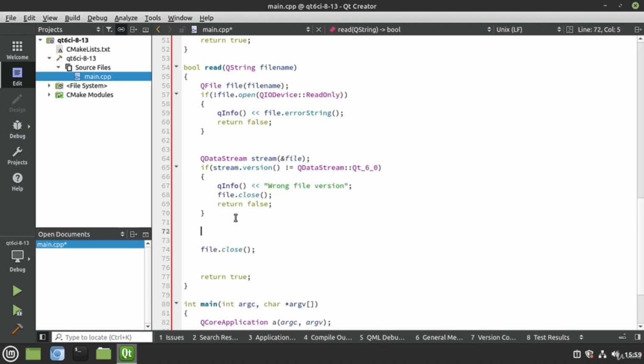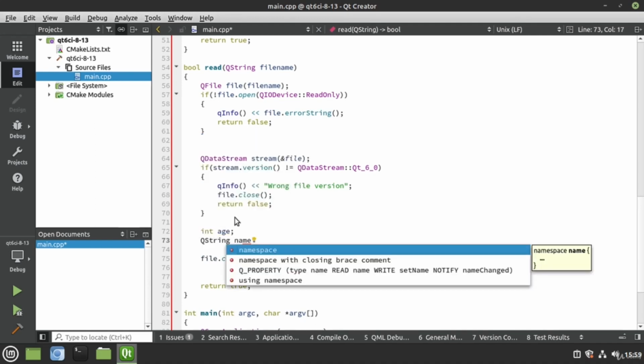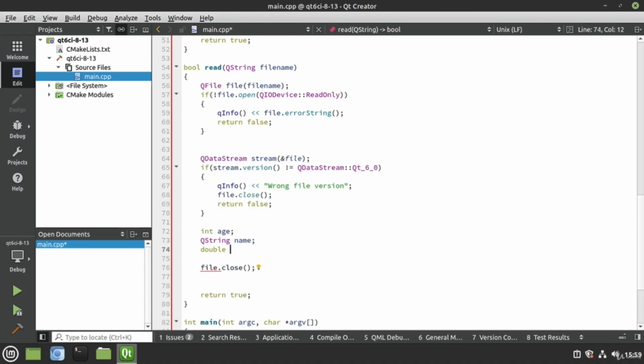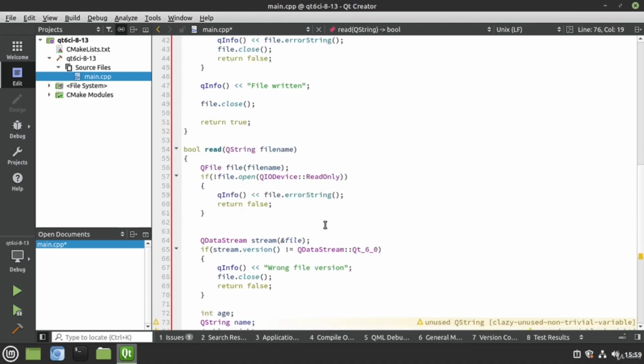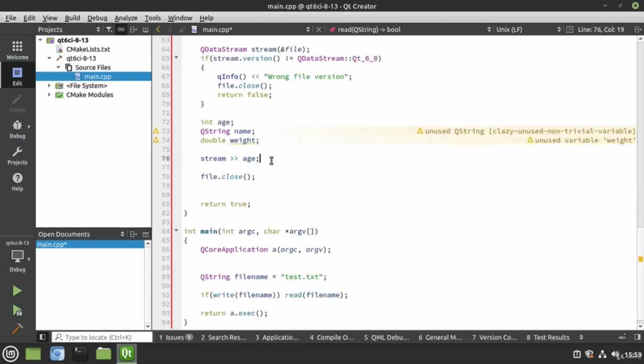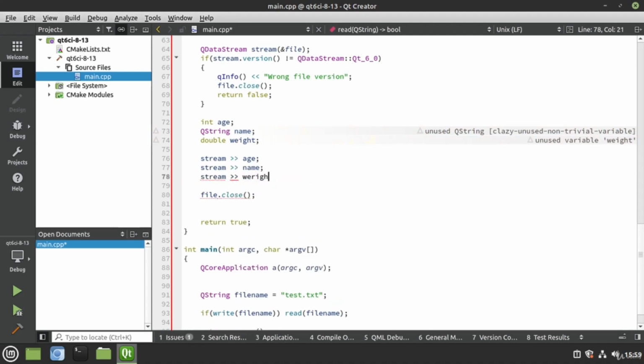Otherwise, if we get this far, it's really simple. I'm going to say int age, and we actually don't even need to initialize these. QString name and double weight. You can initialize them if you want to, really don't need to. I'm going to read those in, say stream, and we're going to read the age. Remember when I said remember the order? What order did we put these in? Age, name, weight. So we need to read those back in the same order. Age, and then I can just copy, paste, name, and weight.